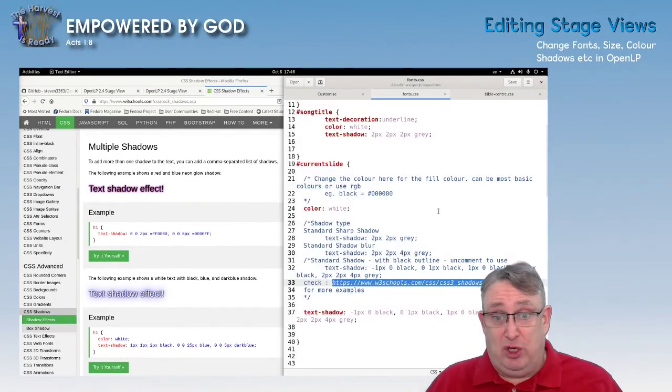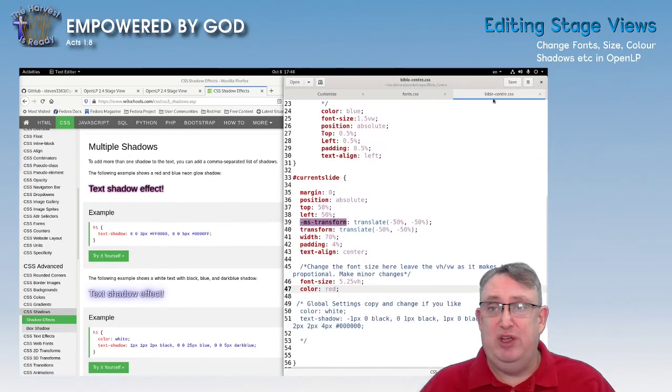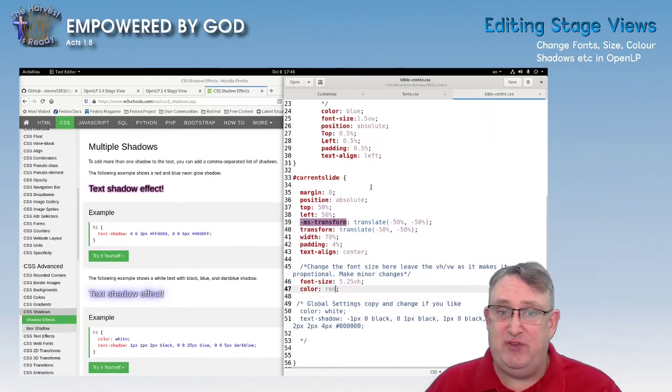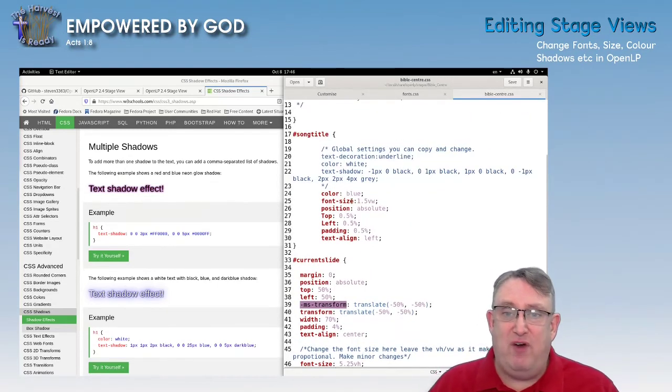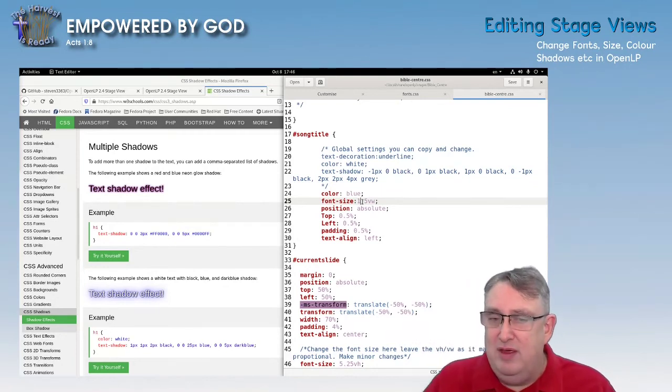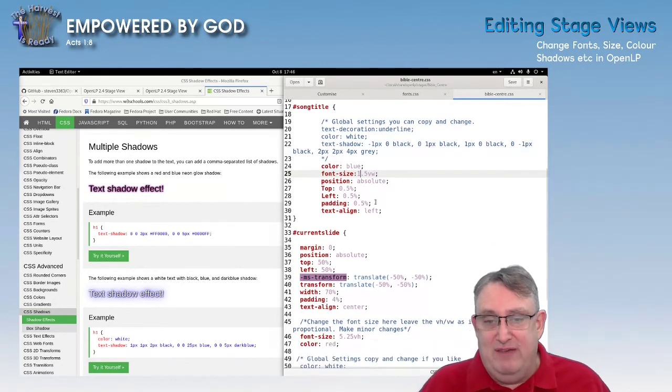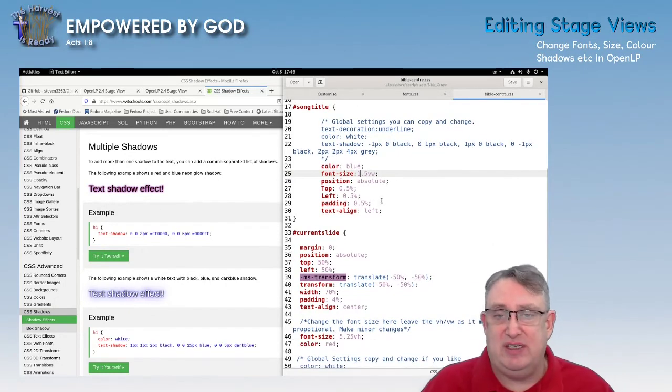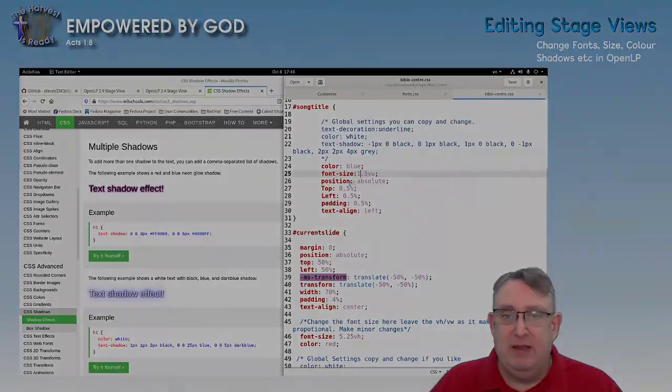Now that's for the global settings, right? Individually, you can go to each CSS file in each stage view, and you can change the size of the font. Okay, the font size, you can change it. These are proportional sizes, so just change them a little bit because it's the percentage of the height and width. The VW means the width, and the VH means height. Okay, so if you see that, you can change that accordingly.